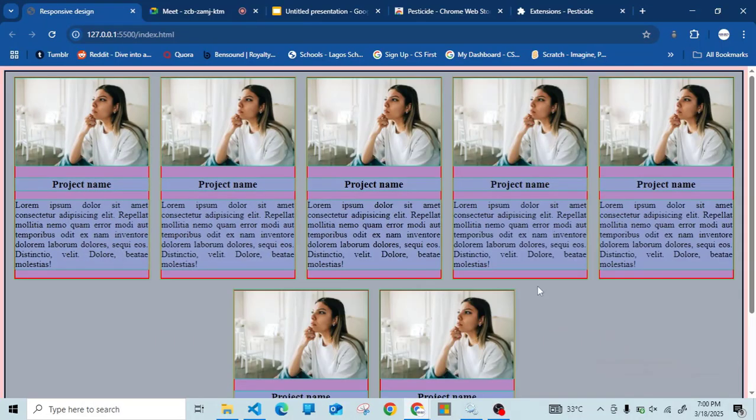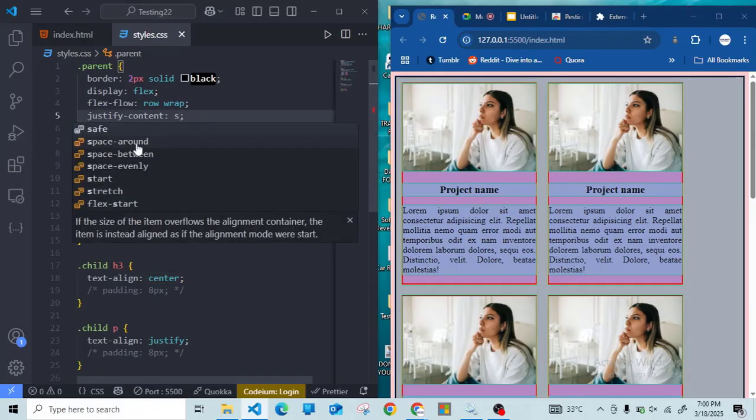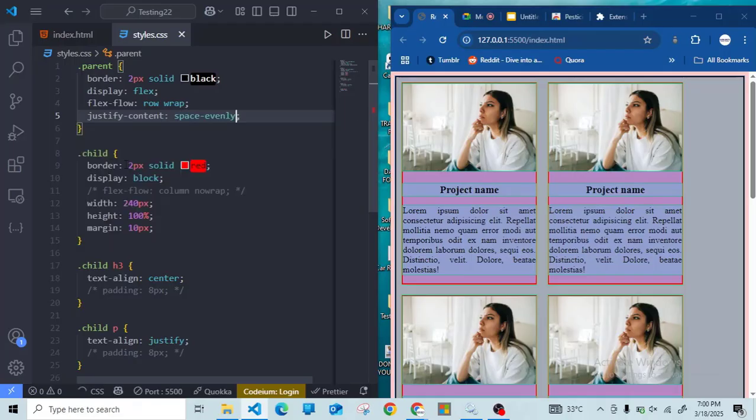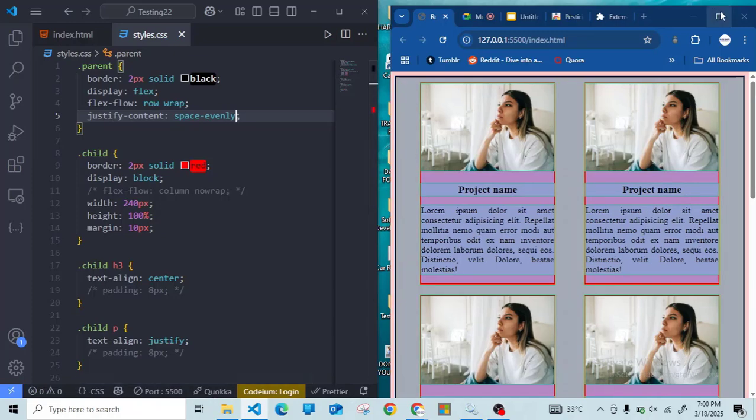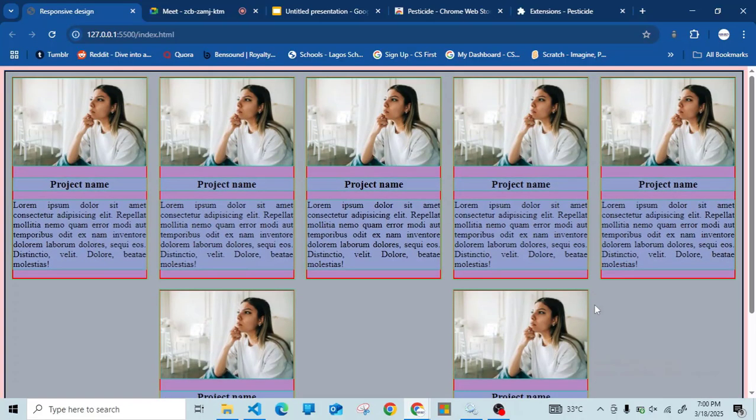But one more thing that we need to experiment with is that there are other values for this justify content. We have space around, space between, space evenly. Let me select this space evenly and see what happens. See what happens here. Space evenly, meaning that if you add only two, the gap between the both of them should be equal, no matter what happens. I don't think this is nice, but I just want you to think about it. Is it nice like this?